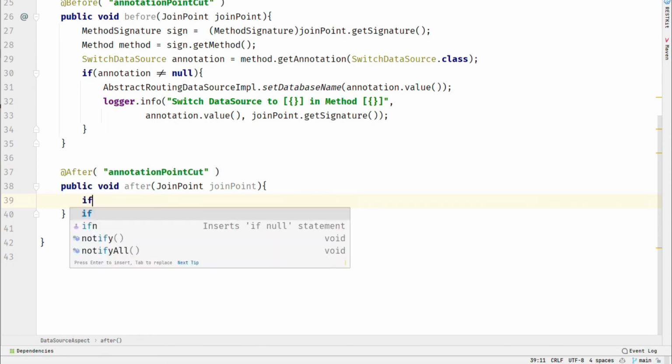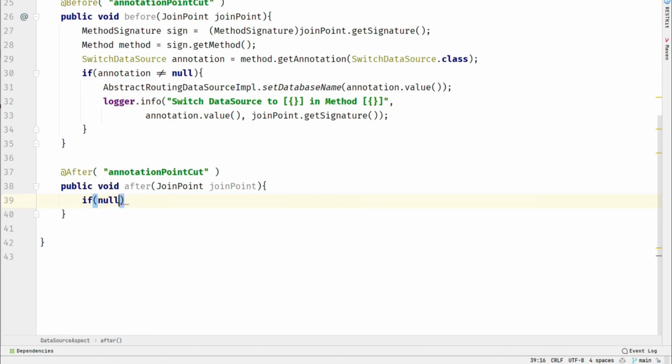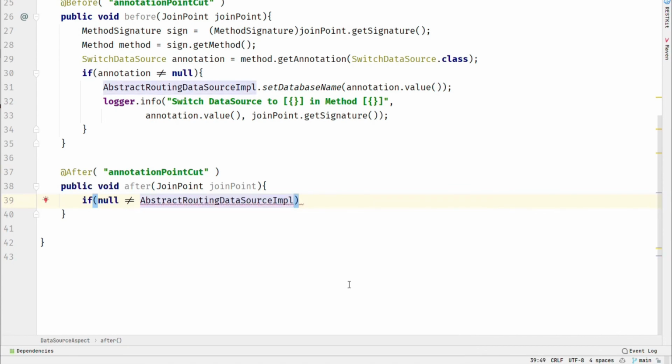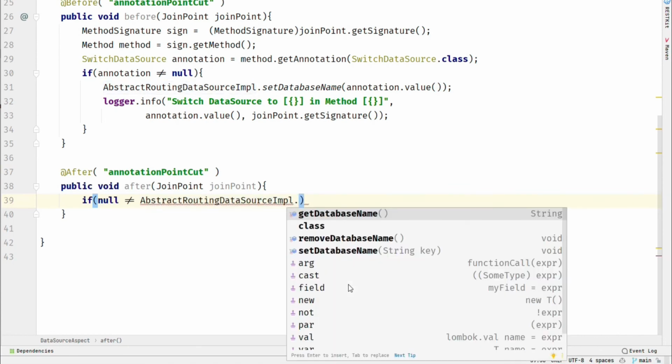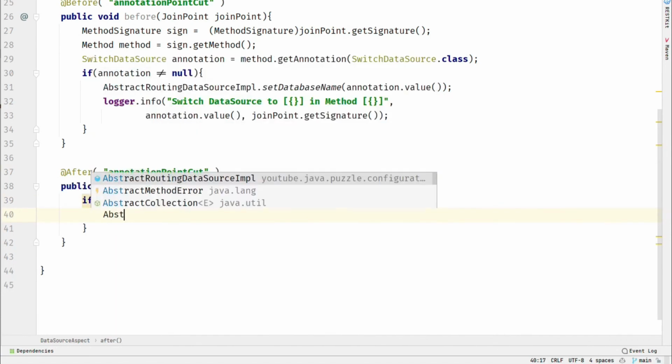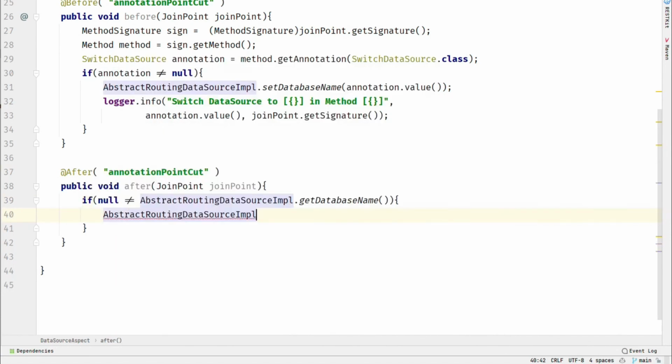So for that we just use if null is not equal to abstract impl dot get database, meaning the database name should not be null. In that case we just remove that. So abstract routing impl dot remove database name.